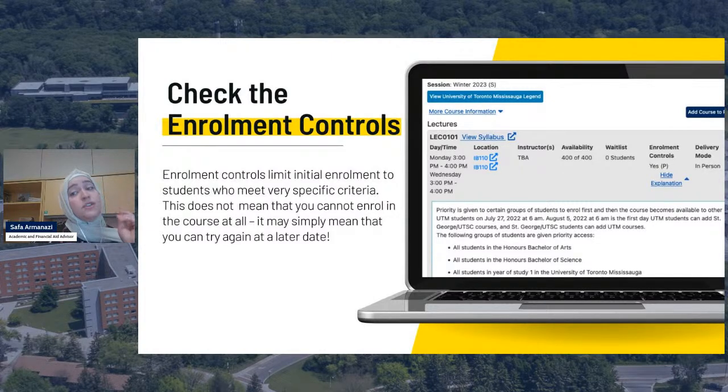But I do recommend that you check the enrollment control prior to actually enrolling in the course on Acorn, so that you are able to determine if you're actually eligible to enroll in that course, or if you need to wait until a specific time to enroll. Some courses have P enrollment controls, which means they have priority enrollment controls. Certain types of students are given priority to enroll first.